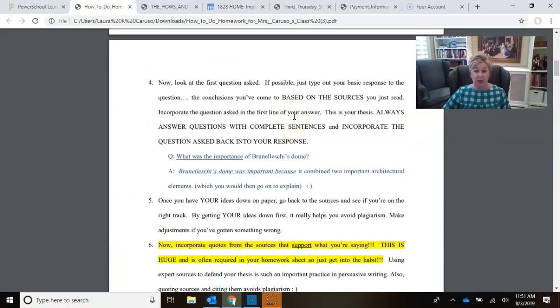I even talk you through, at the end of your process, making sure that you're incorporating the question that I've asked back into your answer, so I know what you're talking about. What was the importance of Brunelleschi's dome? If a student just writes beauty and utility, you get no points. Okay, you're starting to hit what's important, but it's not a complete sentence. If all you write is beauty and utility for number 1, you won't know what you're talking about when you go back to review that homework. You'll have no idea. So you have to repeat that question back. What was the importance of Brunelleschi's dome? Brunelleschi's dome was important because it combined 2 important architectural elements, and then you go on to explain them.